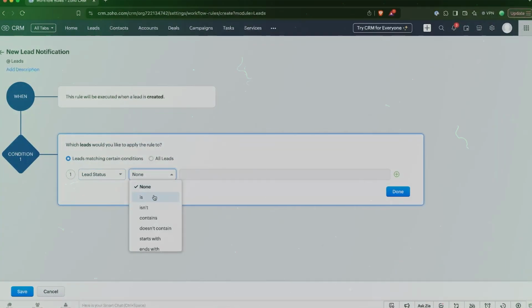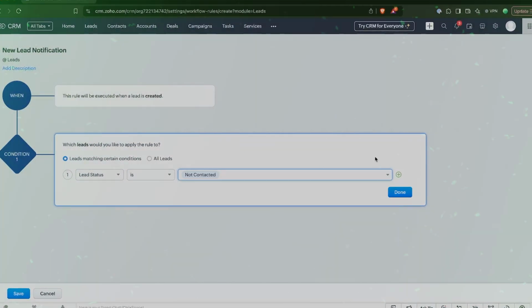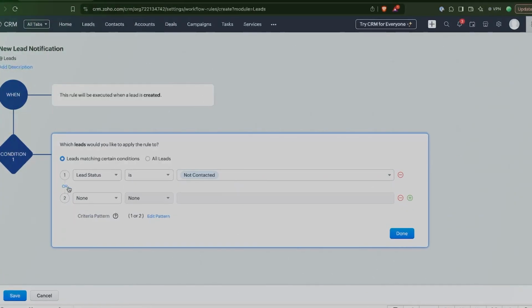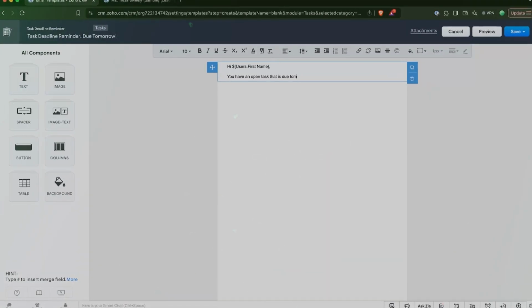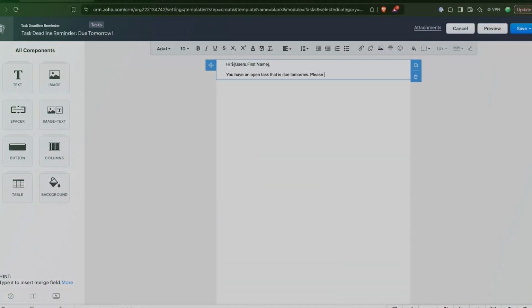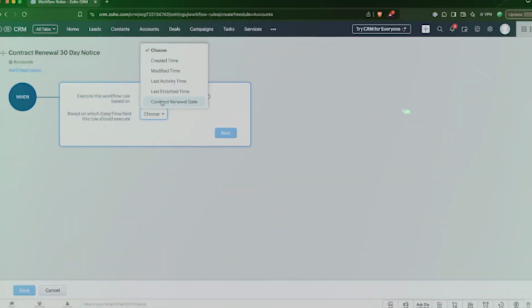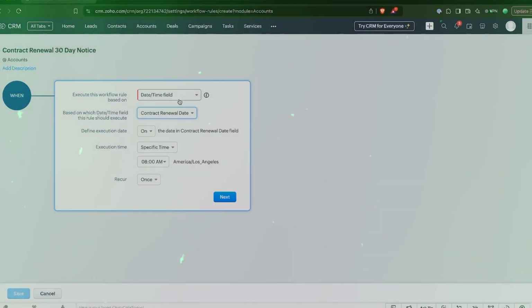In this video, we'll be reviewing event-triggered workflows in Zoho CRM. Some examples of this could be sending out an alert in Zoho notifying your team that a new lead has come in or that an opportunity stage has changed. Another example could be sending email notifications to your internal team, reminding them that maybe a task is due tomorrow or a contract will be up for renewal in the next 30 days.